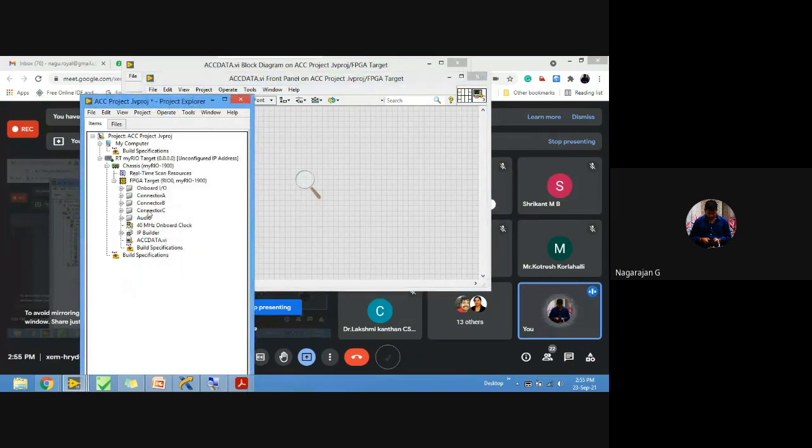You can just have a look. So I have created a new project. I have added an RT target, and then I have added an FPGA target also. Under FPGA I have added a VI, that is ACC data. Okay, so now I'm going to store the accelerometer values.